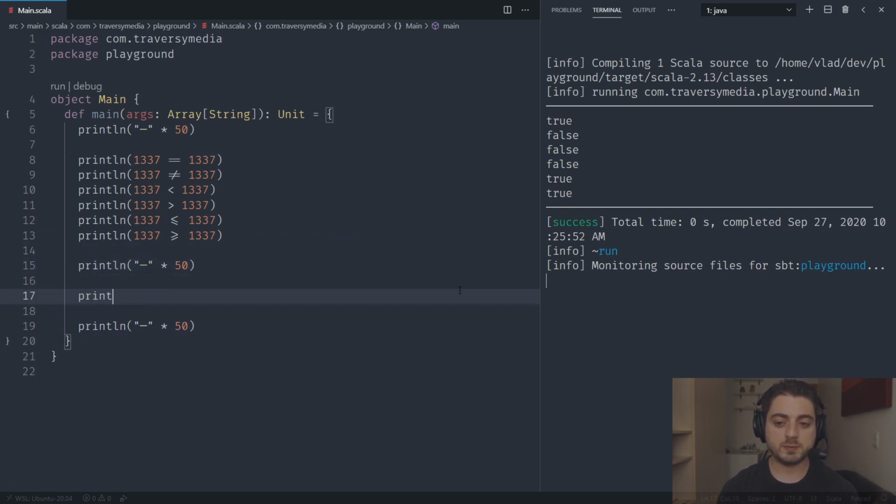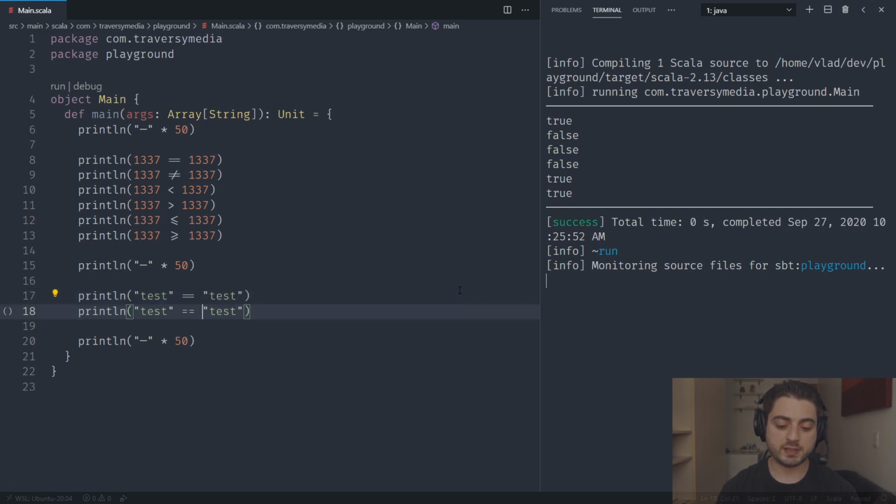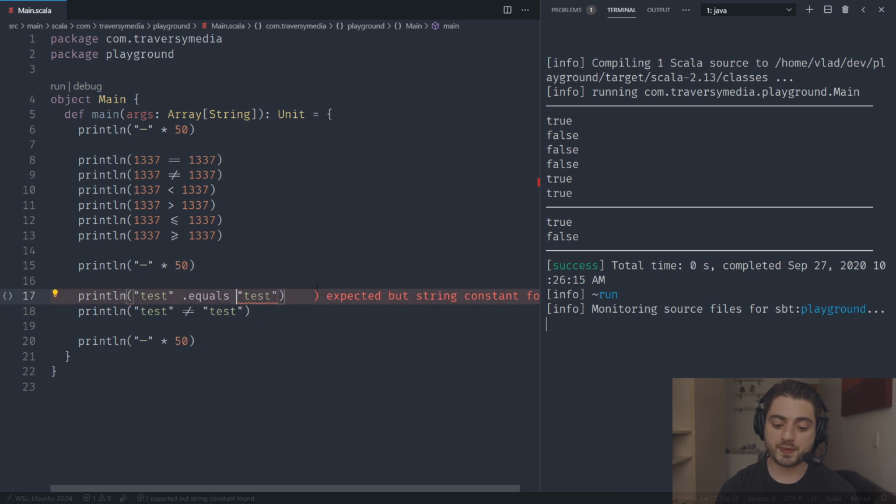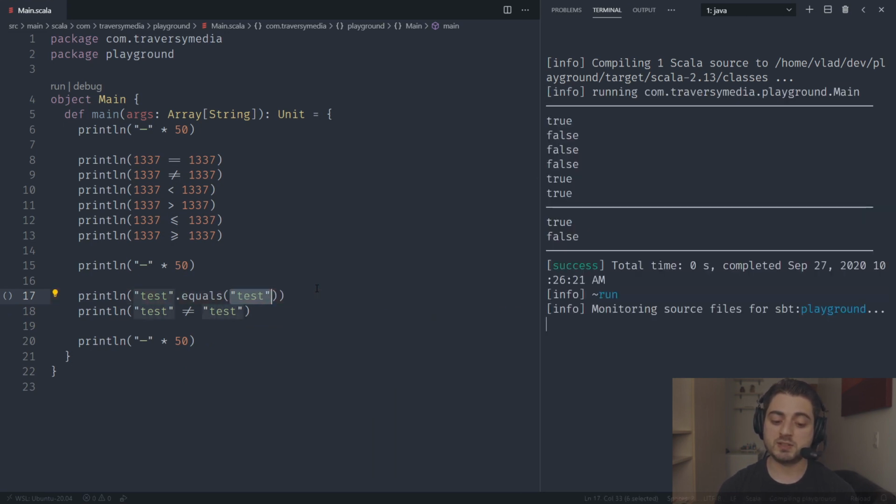So what we're going to do is we're going to do print line test equals test, and also not equals test. Now in Java, this would be a referential equality, and you would need to make sure that when you're dealing with reference types and not with the primitive types, that you would call actually equals over here, right? And in Scala, you can do the same thing. As a reminder, this is just a call to dot equals, okay? But in Scala, you actually don't need to, because in Scala, the regular symbol actually just delegates to equals.